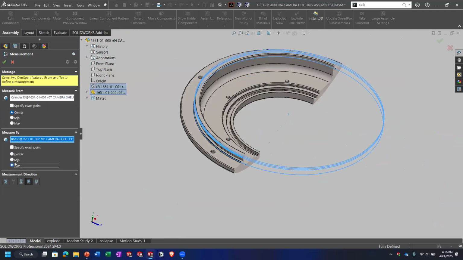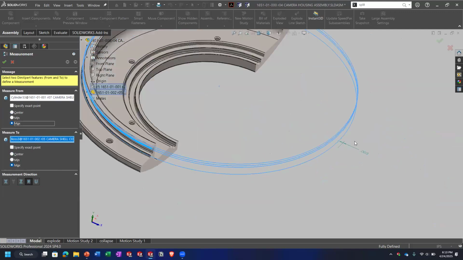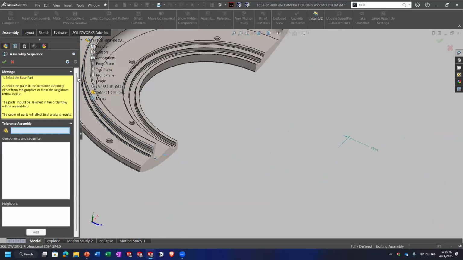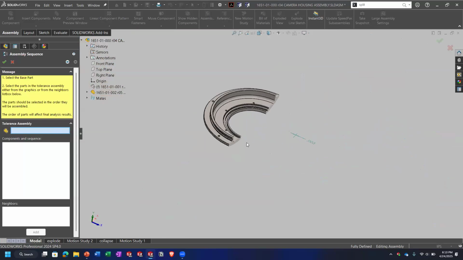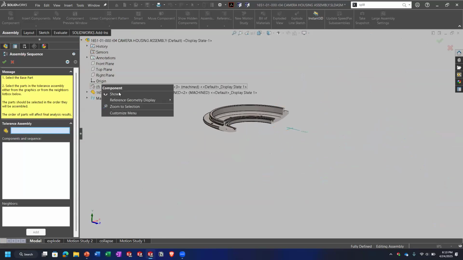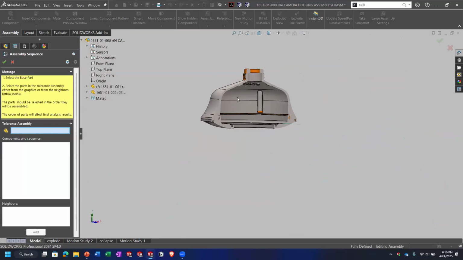What I care about is the gap. So I'm going to change that to max. And you'll see over here, we have a 3 thou gap between those two. If some of you are good at math, you might have already figured out what I'm going to find out here soon. So, a fairly easy initial analysis.